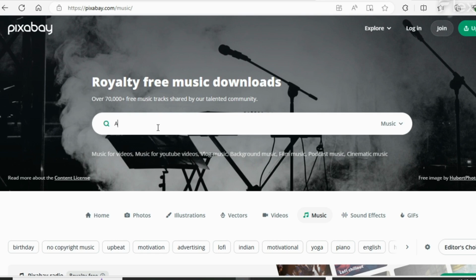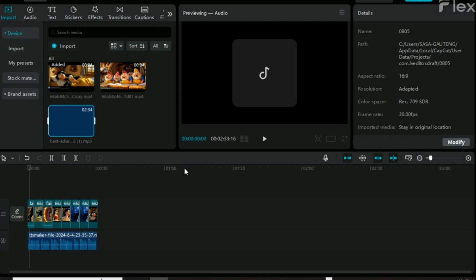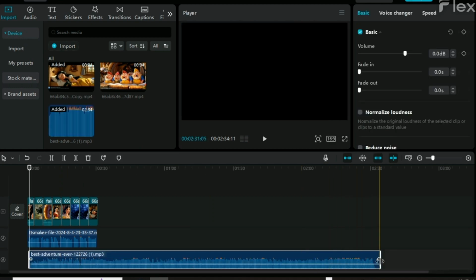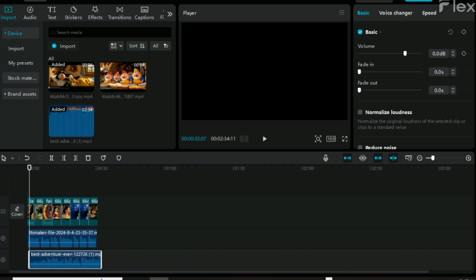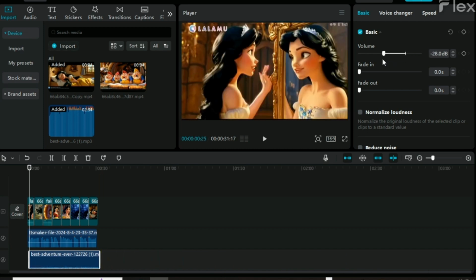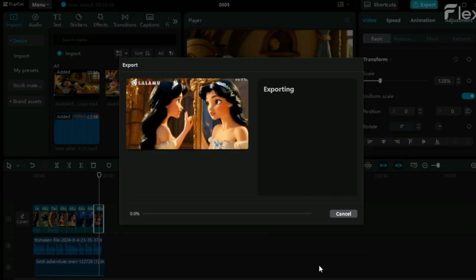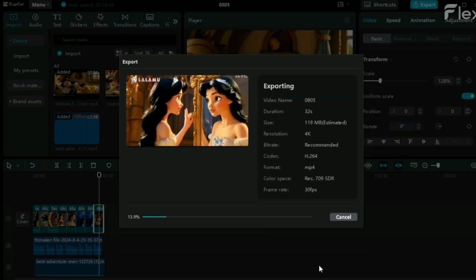Now, we need copyright-free background music, so go to Pixabay Music and search for a track that goes well with your animated story. Then upload it to CapCut and add it to the video. Reduce the volume so it doesn't overpower your voiceover once you are satisfied with the results. Click Export and make sure it is in 4K for the best quality, and now your video is ready to be shared with your audience.